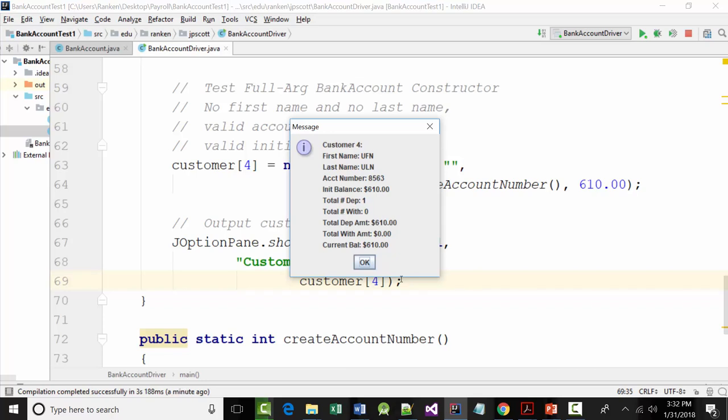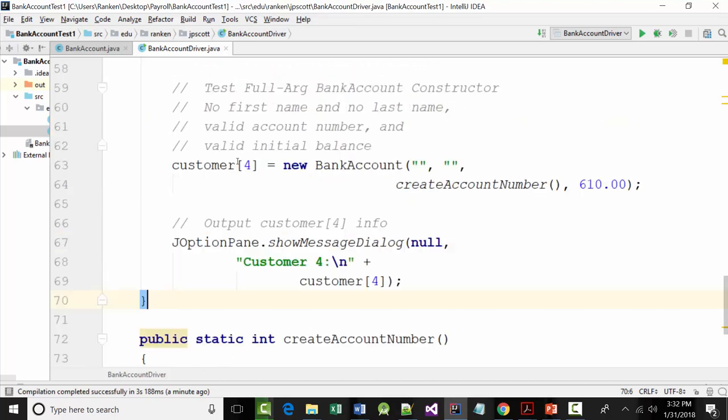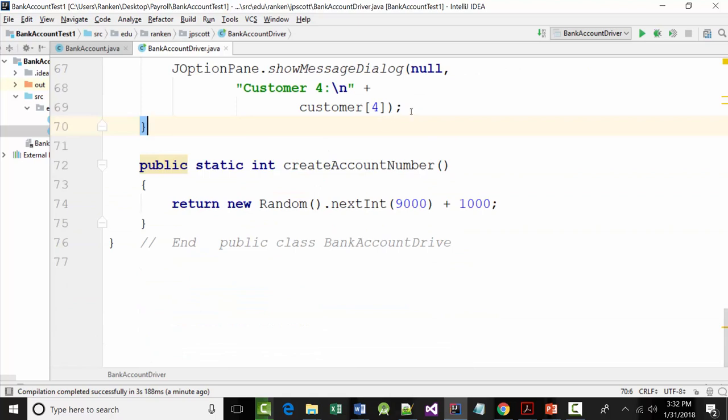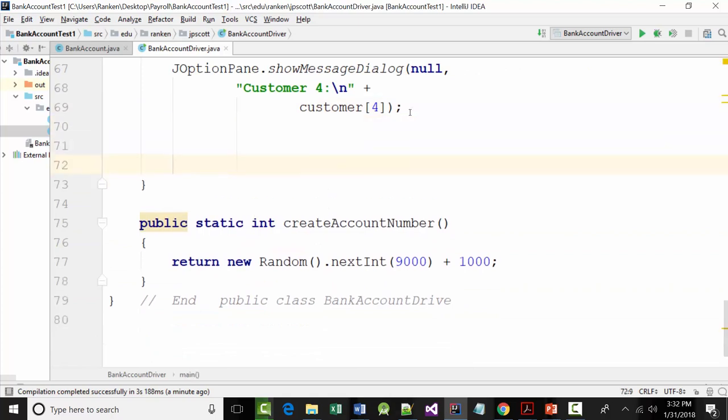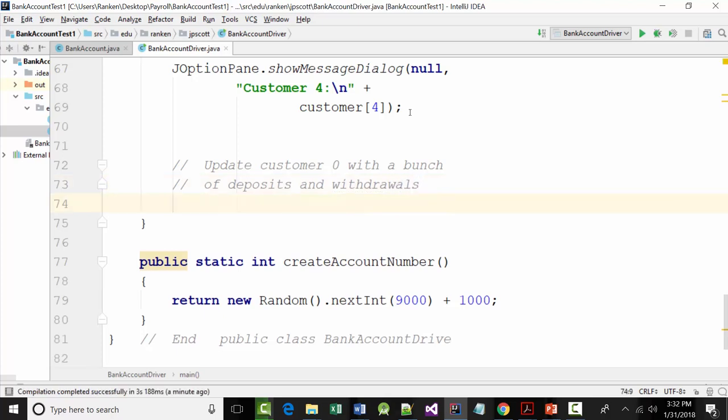All right, so I did that. And again, the order in which you do these is up to you, but this is what I put in here next. I'm still inside of main, so down at the bottom of main, I came in here and said, update customer 0 with a bunch of deposits and withdrawals.